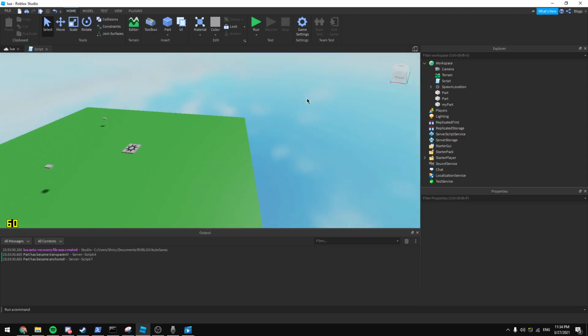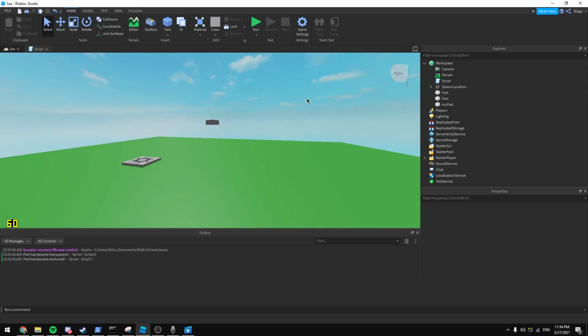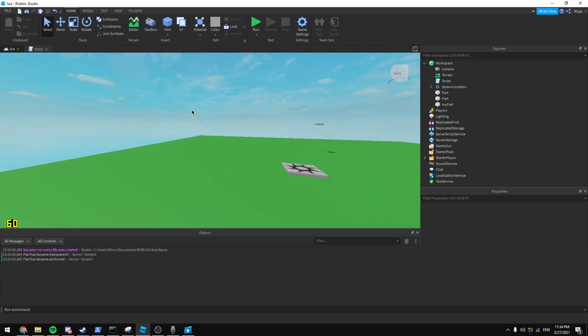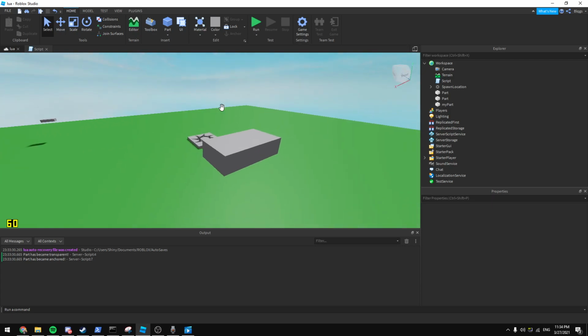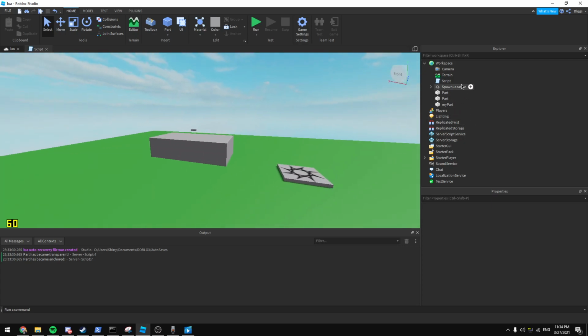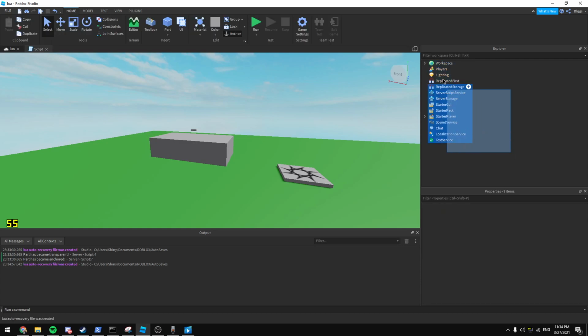What should I teach? I guess I will teach basic GUI stuff. Maybe basic GUI or... Oh, I forgot to teach these, the services. So there are a total of 1, 2, 3, 4, 5, 6, 7, 8, 9, 10, 11, 12, 13, 14. There are a total of 14 services right here.